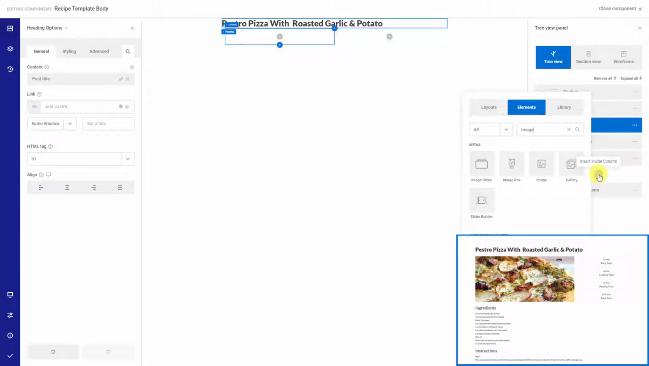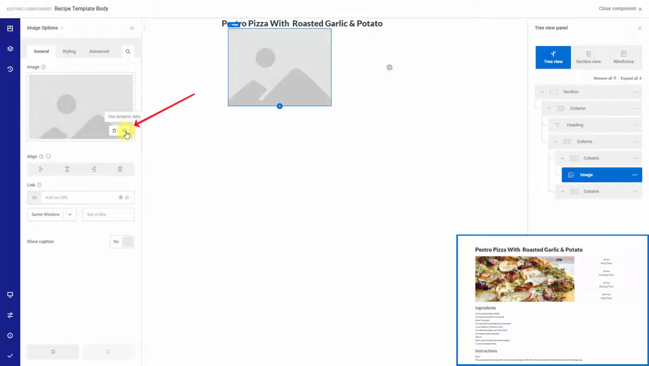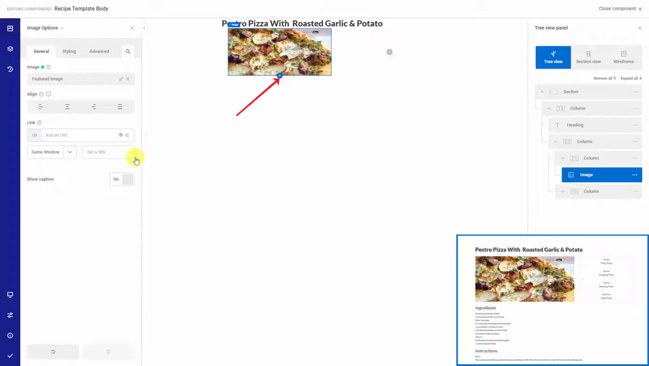In the first column, add an image element. Since the dish image is also the featured image of the post, click on the Use Dynamic Data button here and choose Featured Image in the Post section. Now, the dish image has been obtained.